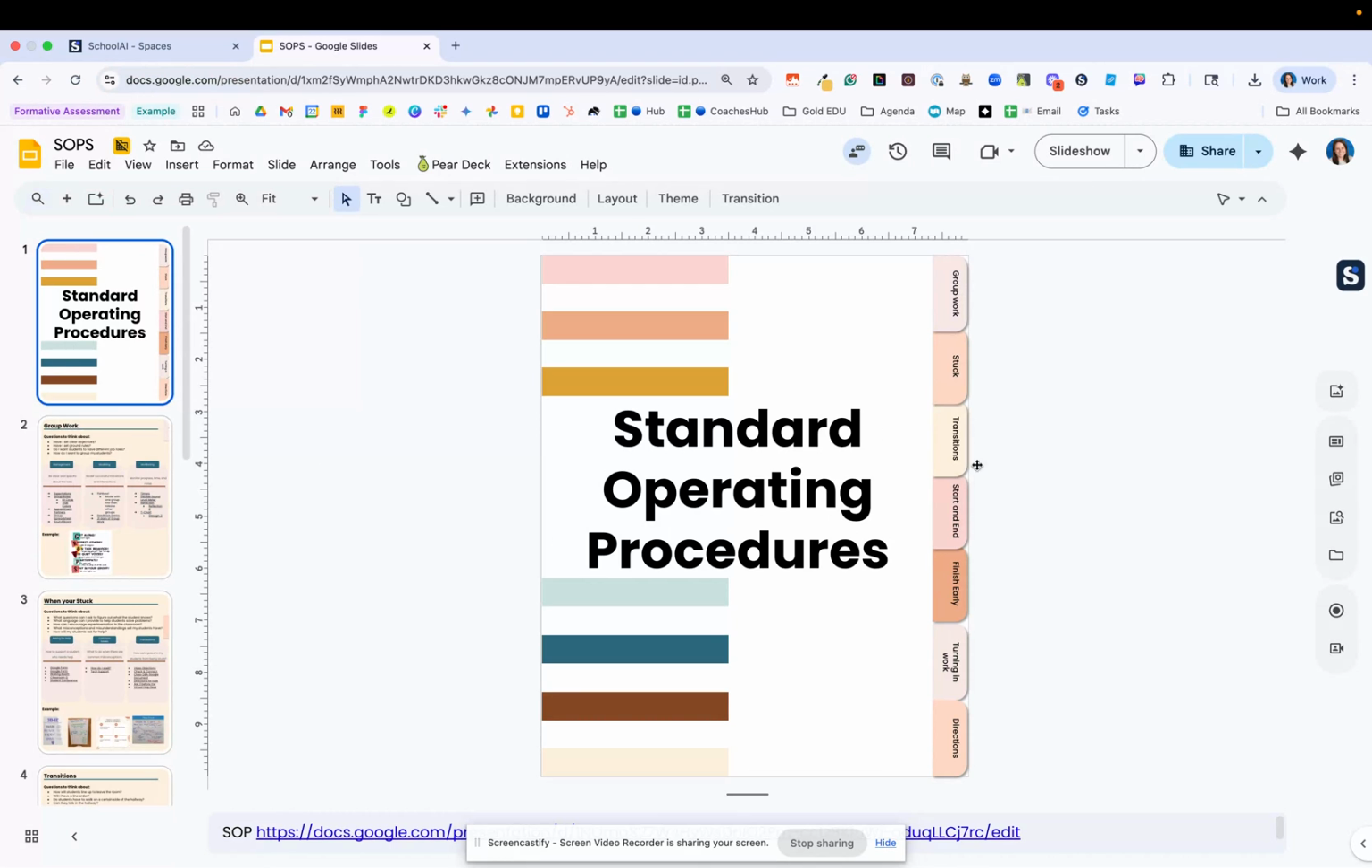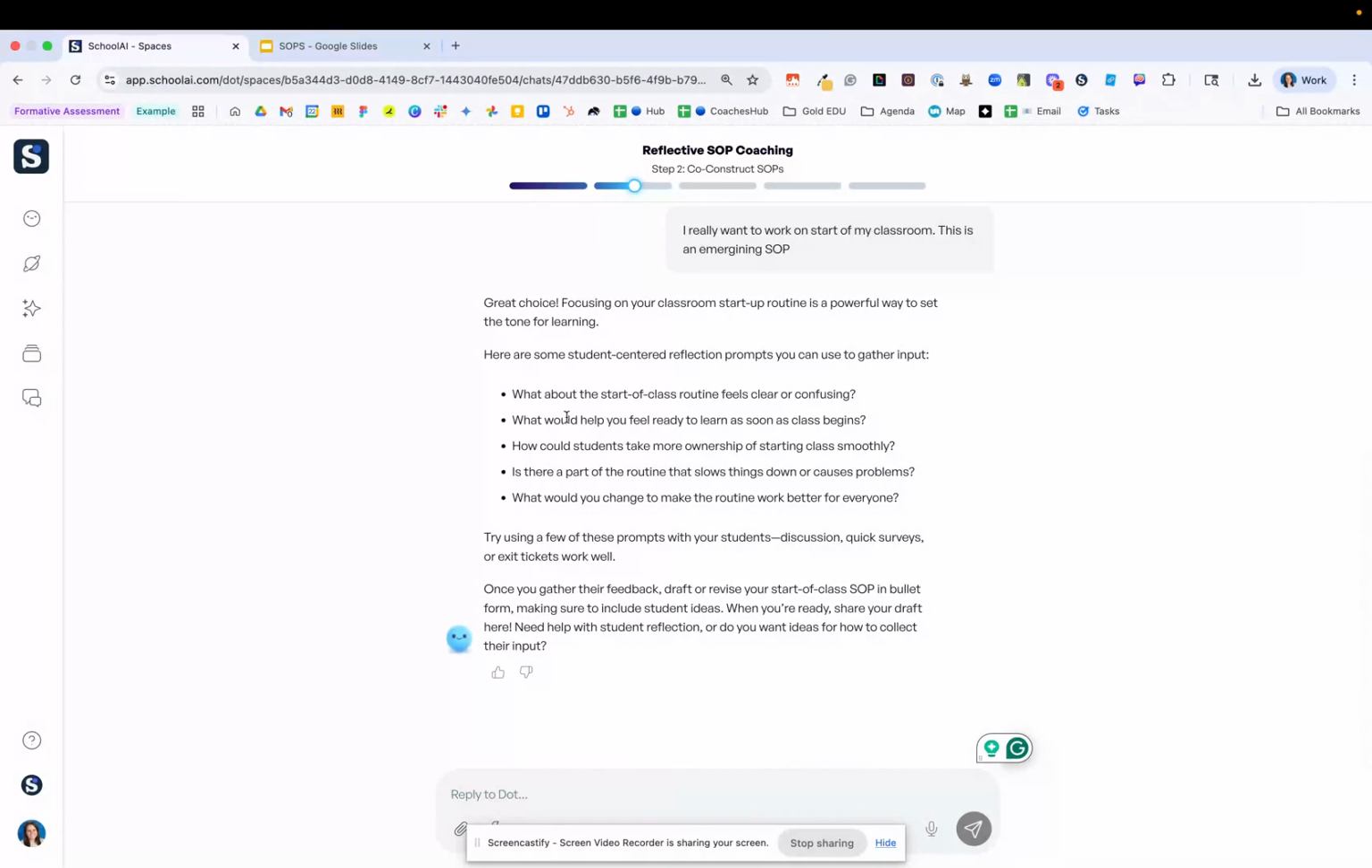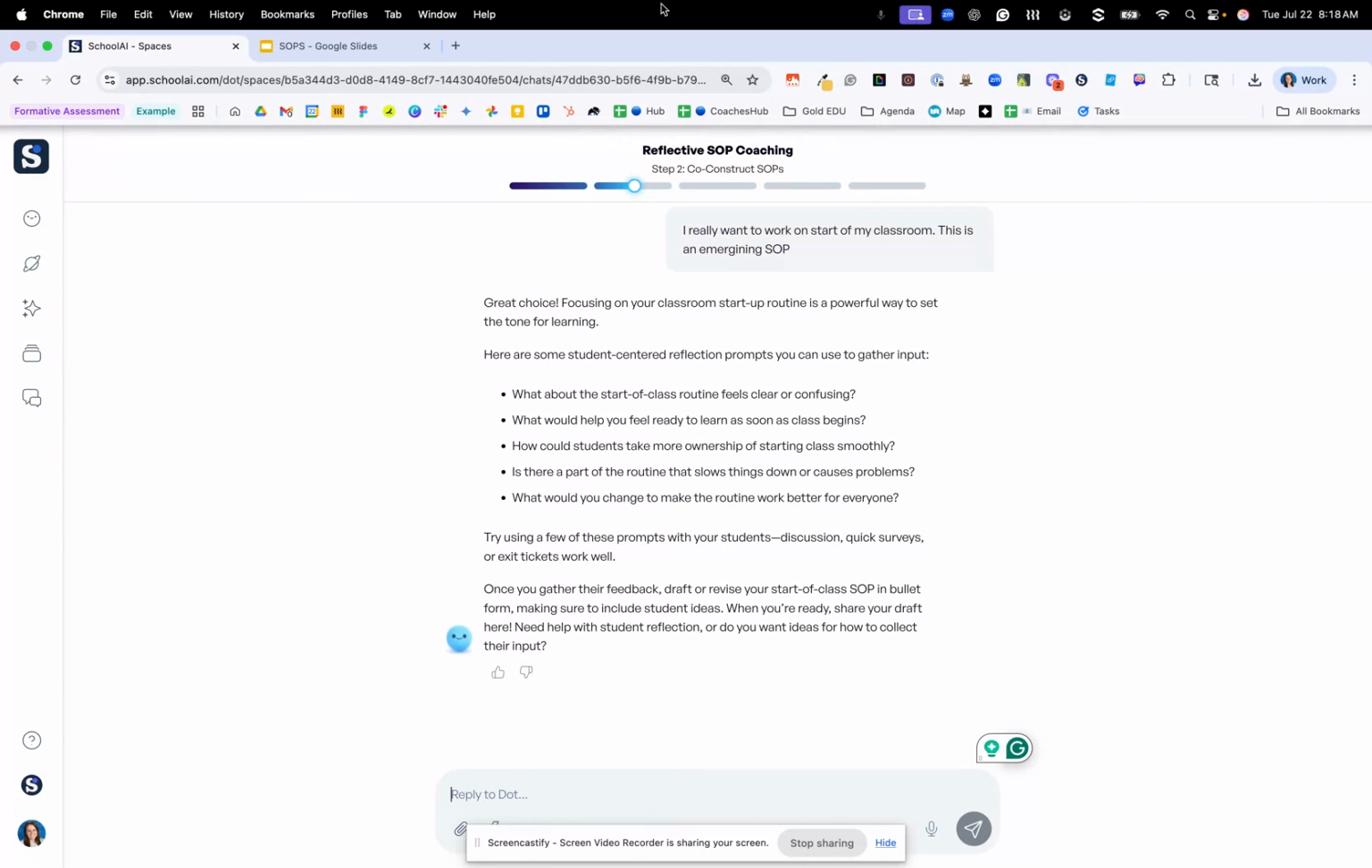Oh, when students are stuck or in transitions, they can think about what is really helpful and where they are really struggling in their classroom. And then it might use some reflective prompts to help them gather their thoughts and ideas. And once they have this, it's going to help them create that standard operating procedure.